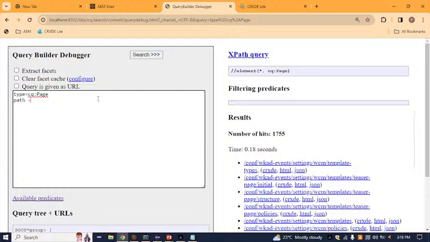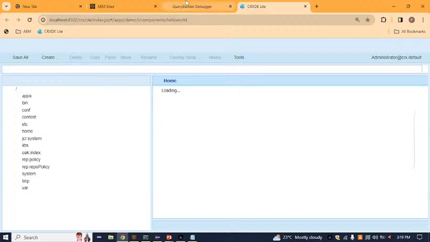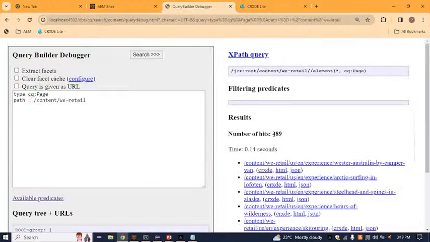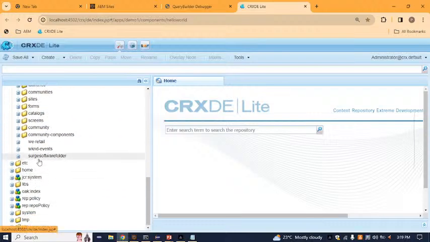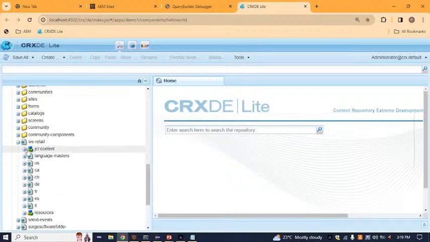So for that I simply define here path. From this particular path I need these CQ pages, right? So content, and here you can mention the content, and here we have VRetail. Now it will return the pages. So how many pages do we have? Come here inside the CRXDE. Okay, so 489 pages we have, right? Come here, we have content somewhere. Inside this content you will see this VRetail, and here we have 489 pages, right?